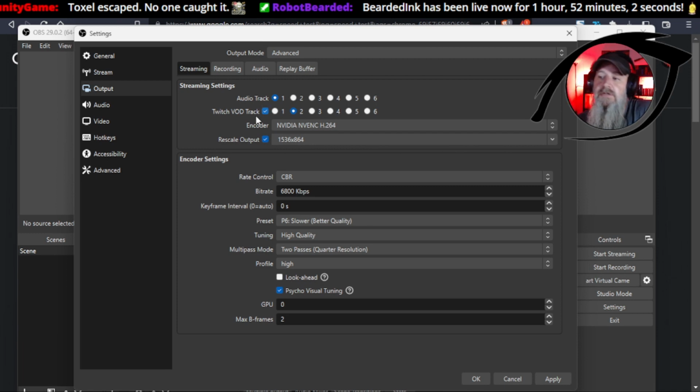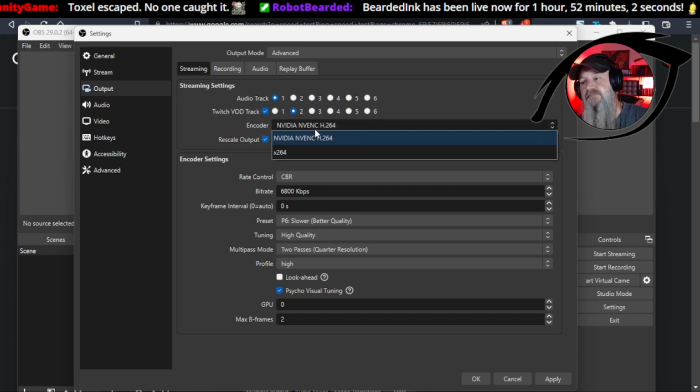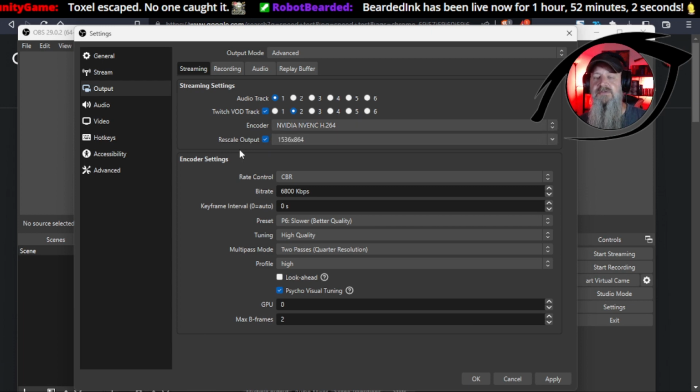audio track 1, VOD track 2, recording track 3, your encoder. If you see this x264, that is a software encoder. You're encoding your graphics using your CPU. Okay? Don't do that. Use your GPU. That's why you have a graphics processing unit to encode the graphics. Use it.